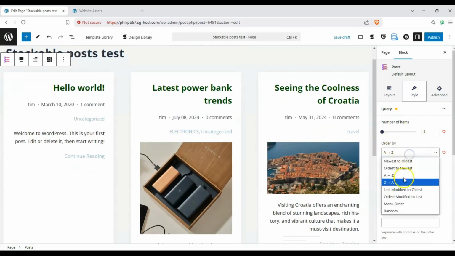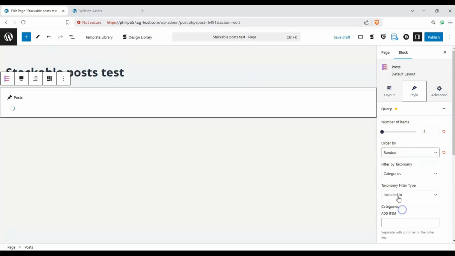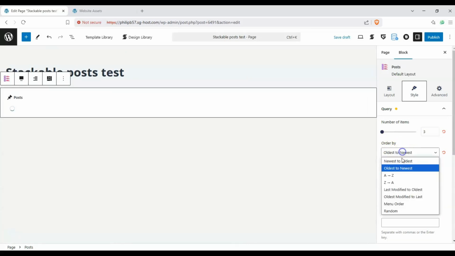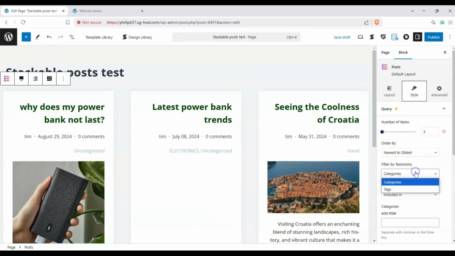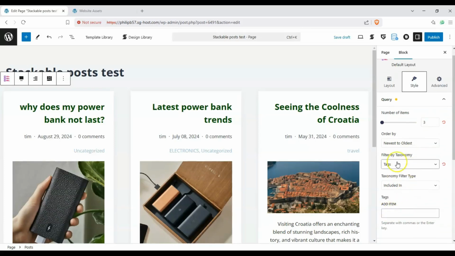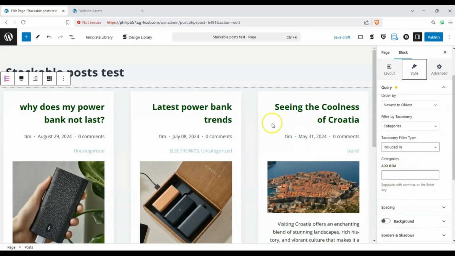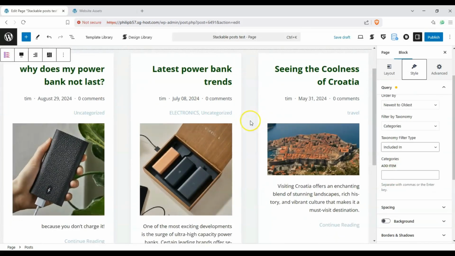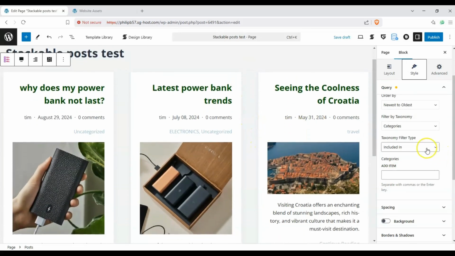A to Z, right? From menu order, we can have them be random. Oldest to newest, newest to oldest, just the standard stuff. We can also filter them according to tags and put them in there. We can put it in or not in, and then filter them for what we want to show here. So we could use it as a trending posts or related items kind of affair.